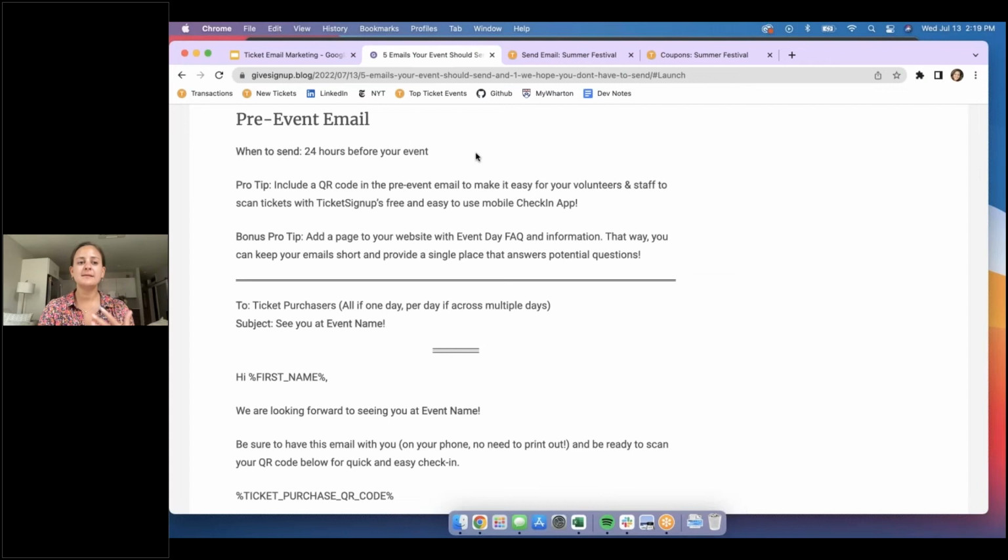One of the other big things I recommend for this pre-event email is you don't want an email that's huge and long to scroll through. And so one of the things that you can really do is leverage the free website to add an FAQ about the event day, so people have a central hub to go to for information, and we'll go over what that can look like for your event in a minute. But let's set up this pre-event email.